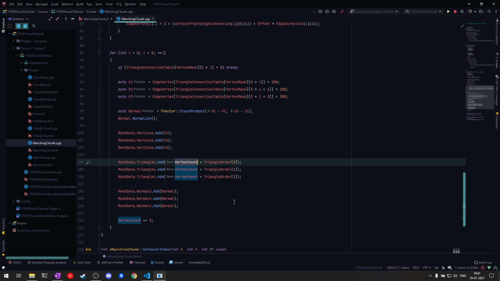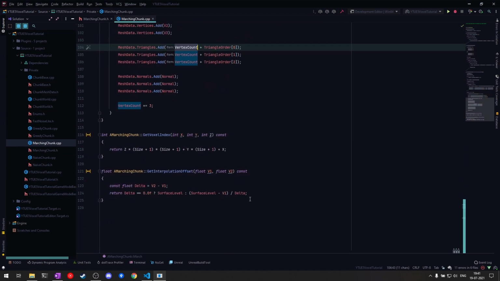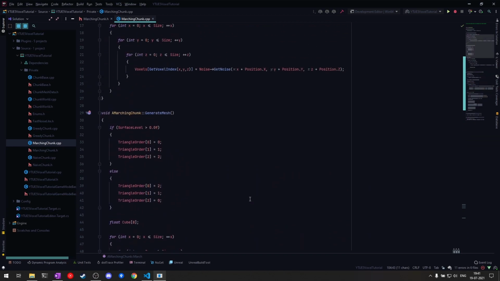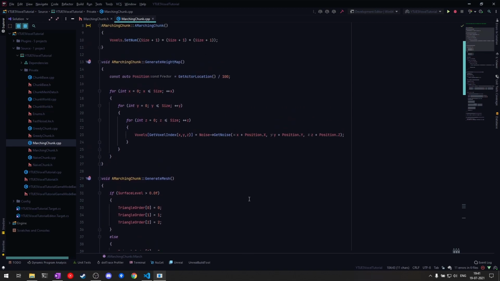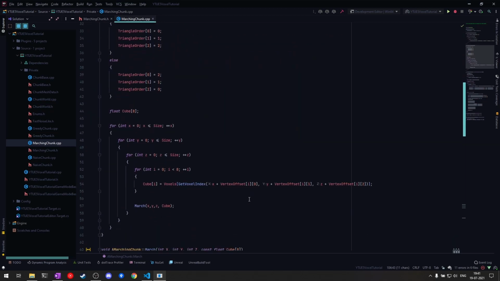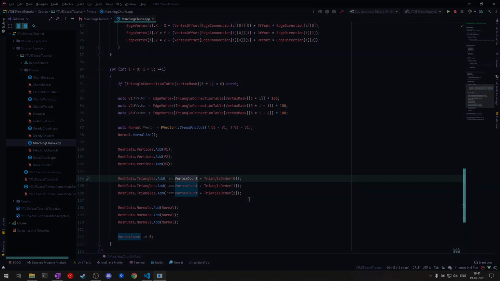So with that, we have our marching cubes pretty much implemented. So I'll just compile and let's see if it works the first try, which I doubt, but it will be miraculous if it works. And yeah, so see you then.